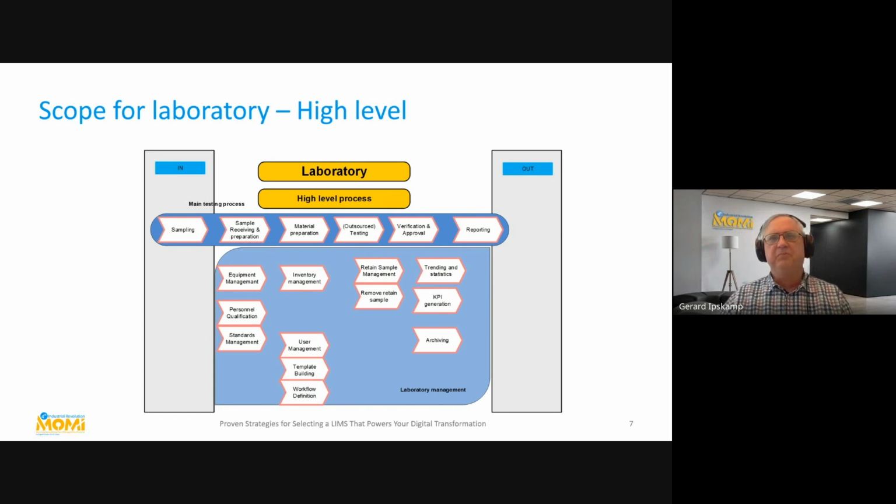Quite some benefit, if you make a business case for a LIMS selection and a LIMS implementation, is coming from all the other things where you still have Excels: for your equipment management, for your qualifications of your lab technicians, for standards or reference management, for inventory management, retain samples, trends and statistics, etc., etc. So a lot of other functionalities are also needed and should be part of your LIMS system, where the M means laboratory management. So that's one of the things. When I do a selection, we look at the whole picture and not only at the top one.